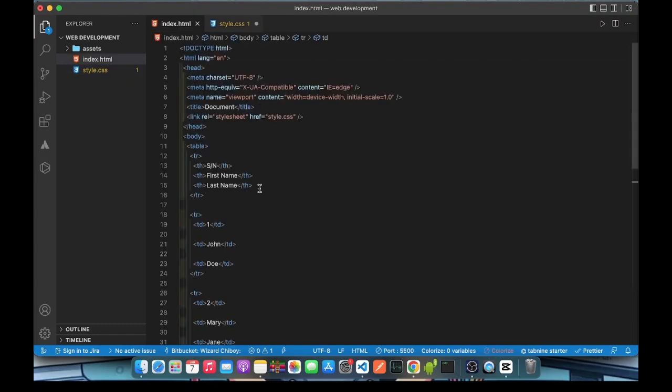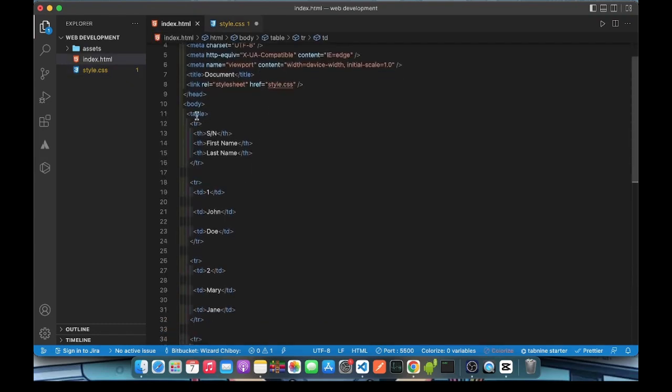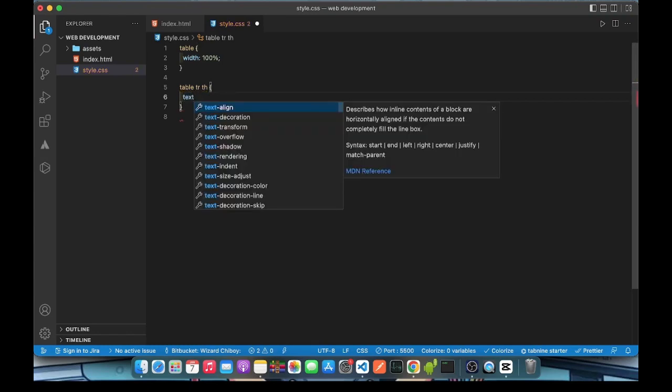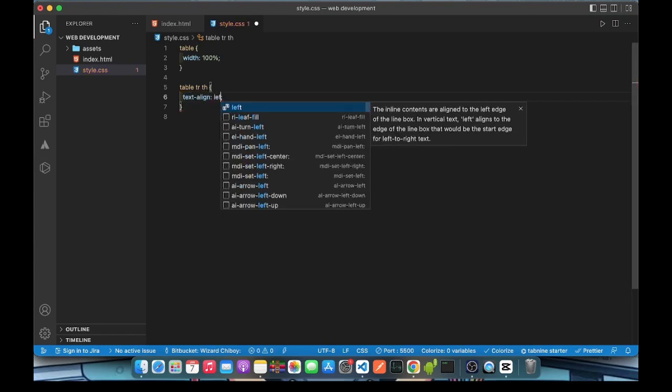So basically when you come here, there is a table, then a table row, and then a table head, and that is what we are targeting. We are saying for every table head here, try to give it something. And what are we trying to do? We're trying to make the text align to the left-hand side. So we're gonna say text-align left this time around.